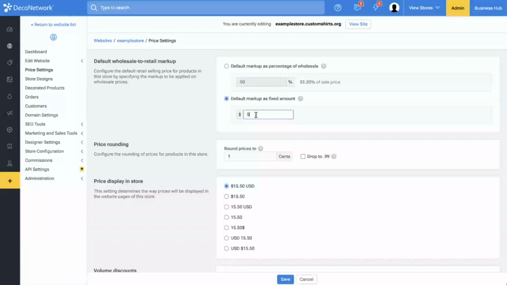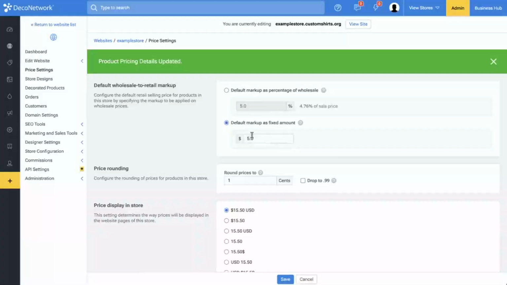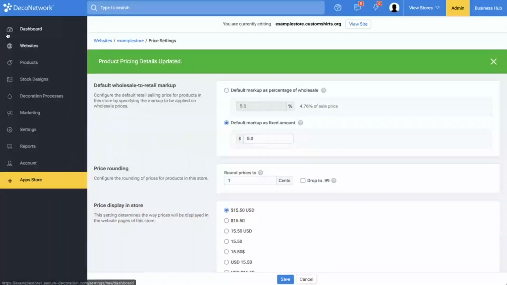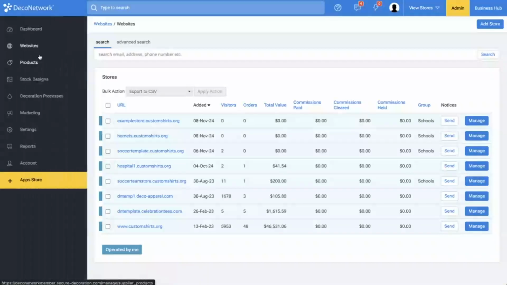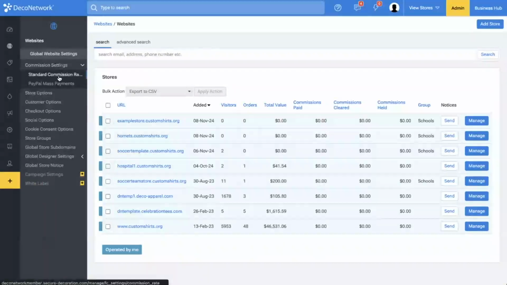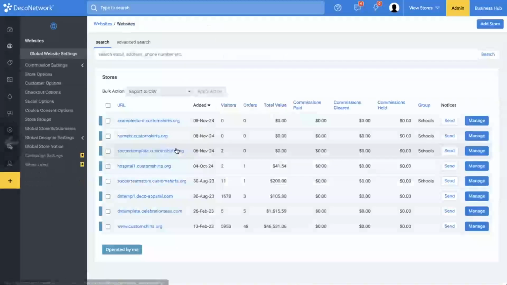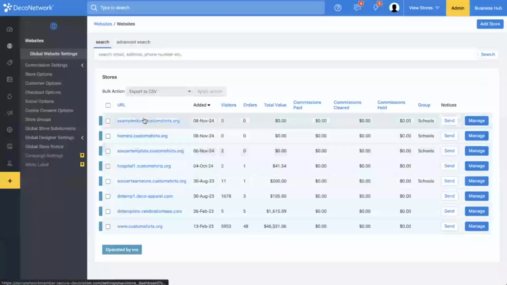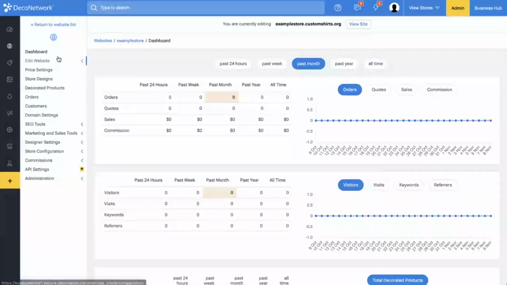Or I can do a fixed amount. I can say, hey, just take everything, add $5 to it. That's my commission. That's going to be their commission minus the affiliate transaction fee. So back over here, website commission settings, standard commission settings. This is where we can set up the default referral, the default standard, and the default affiliate transaction fee. This is really to pass on credit card fees to our store owners. As they increase the price, as they increase that markup, the credit card fees go up. Let's pass it on to them.